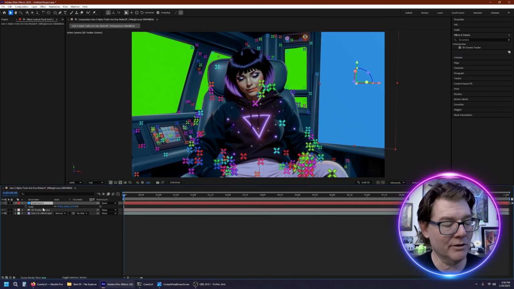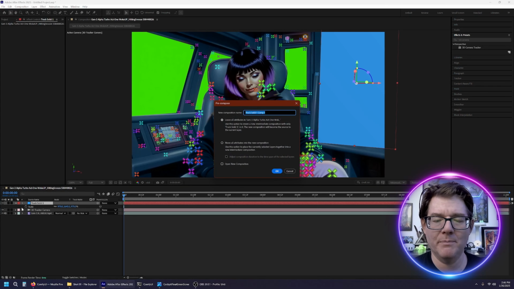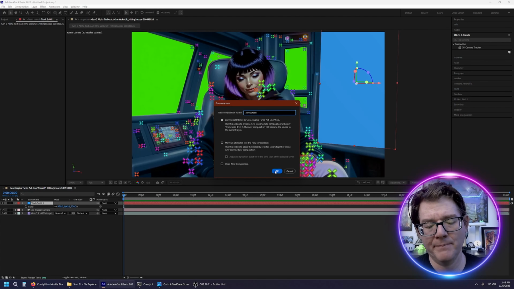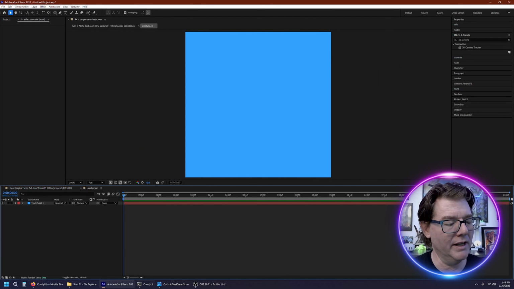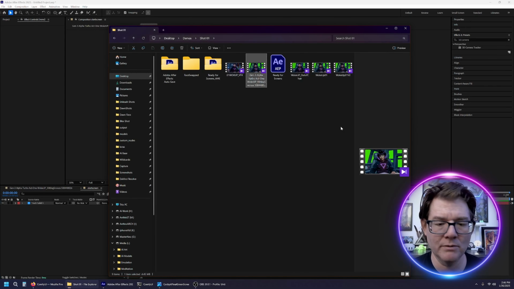Now where this is really great is when you hit Control-Shift-C, you put it into a new composition. Let's just say this is our alert screen. There we go, hit OK. And when you double click on that now, it will open up just that little window.